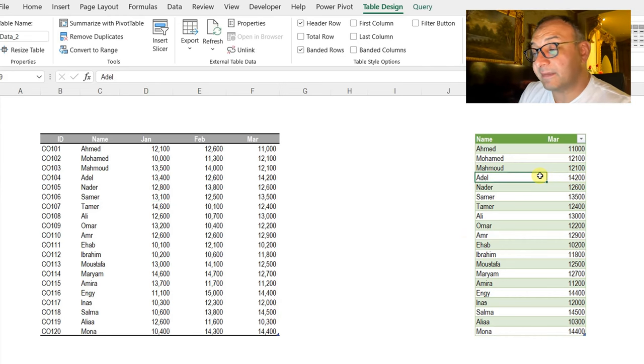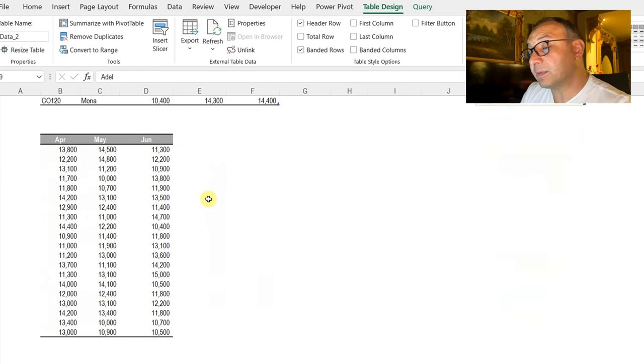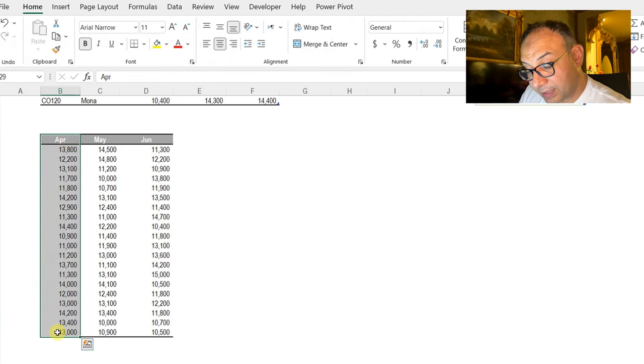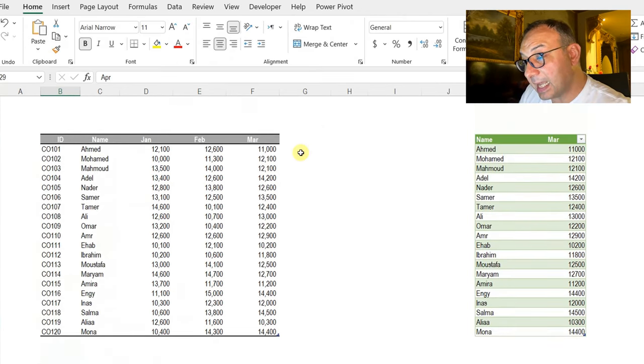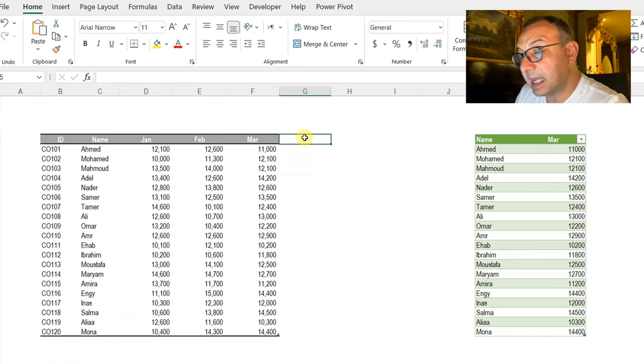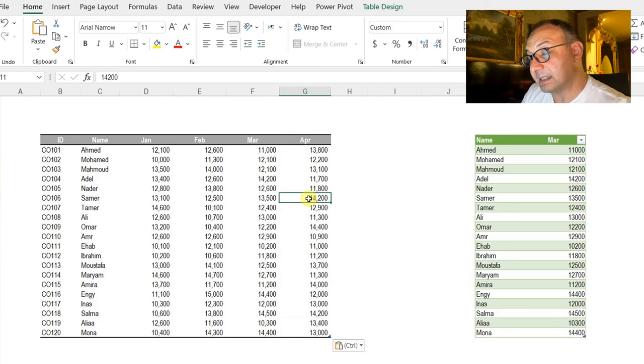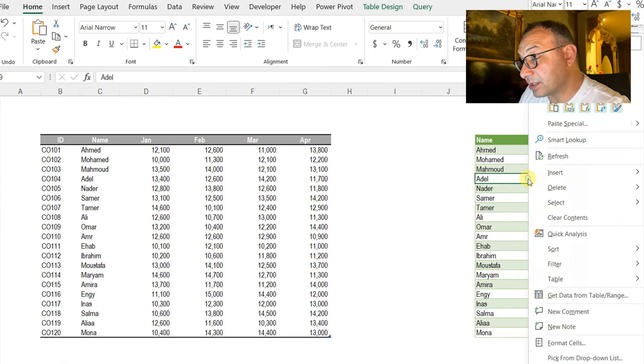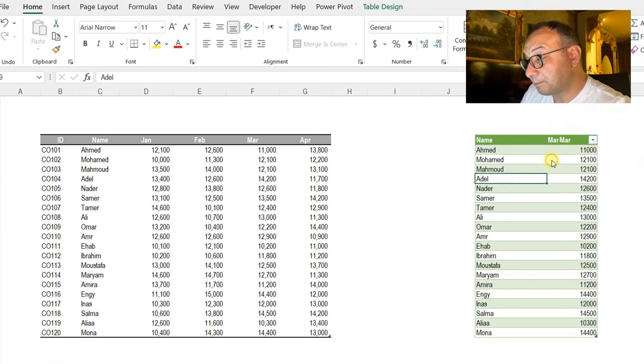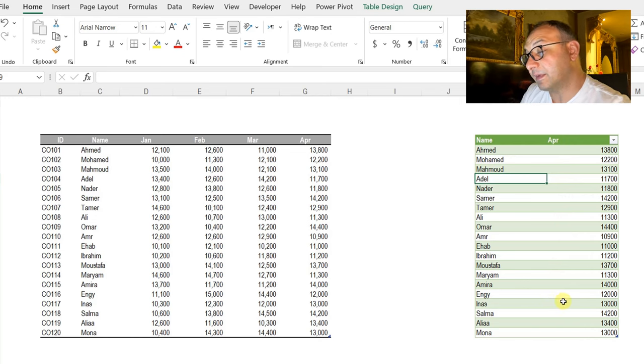Up till now, everything is simple and easy. But what will happen when I have new data for a new month like April? So let's try to copy the data for April. Control C to copy. And I'm going to the first empty column after my table and Control V. And because this is an Excel table, the range will be expanded and the April column will be added to the table. Now when I refresh this output query, you will see that I have the month of April. And this is exactly what you are required to do.